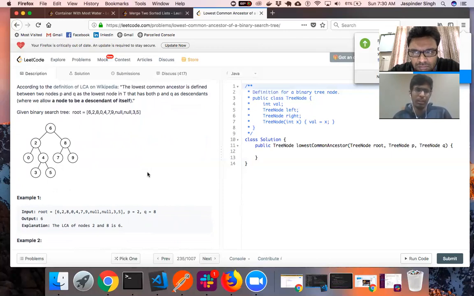But we can do one thing. Suppose the current node is 2 and it is less than 6, right? Then we move to the left child. We can do this in terms of left subtree and right subtree. Suppose both of them are in the left subtree, then just traverse the left subtree only. Don't go for the right subtree.